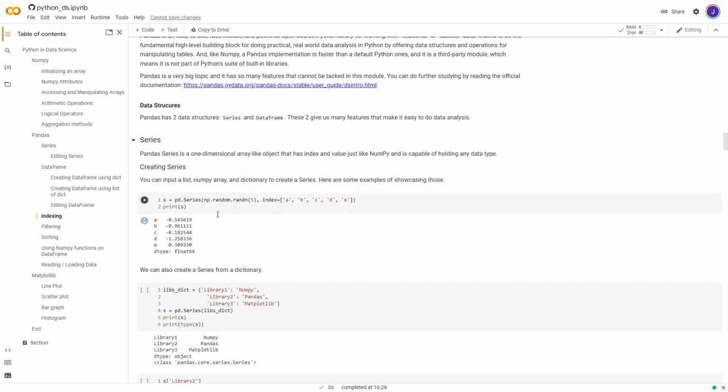So here is some code that showcases those. We use pd.Series to create a series, and we can input a list or NumPy array. In this case, this is an array. You could also specify the index names for the series. Now we end up with this series. So row A contains negative 0.54 and so on and so forth.